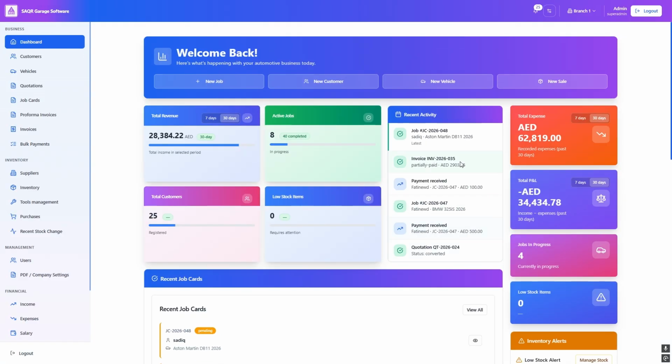So coming back, starting off, in this software you have multiple panels like admin, super admin, manager, accountant, mechanic, and customer. So anyone can access the software and they'll get directed automatically. We'll get into that later. For now, we also have a branch option, so if you have multiple branches we can add those also, so that's not a problem.